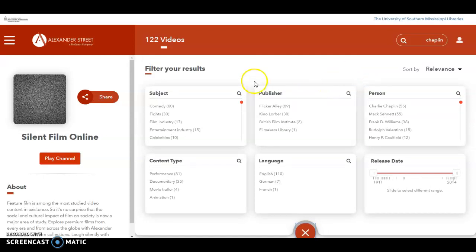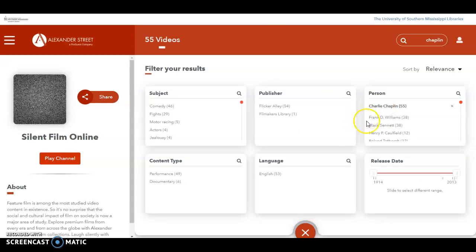Under the Filter Your Results tab, you can filter by subject, content type, publisher, language, person, and release date. For this, we're going to go by person. So we're going to select Charlie Chaplin, of course. And then from there, we have 55 videos.